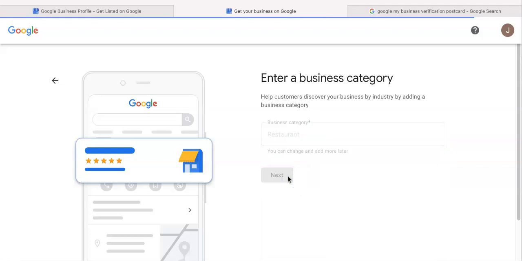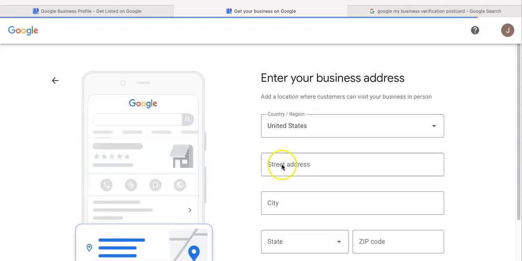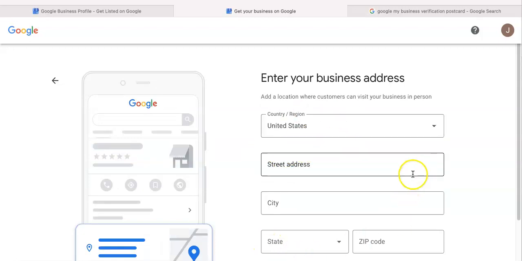And we have one final step. It's going to ask me for my street address. Once I put in my street address, I have one additional option. Google's going to give me the ability to verify this profile by putting in my phone number. Now, if I don't want to verify with the phone number, I could say I want to verify later, and Google will send a postcard to my business address with a PIN code on it that I can enter into their website to verify the profile.